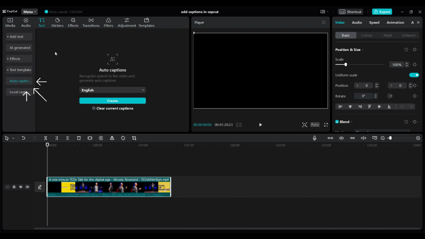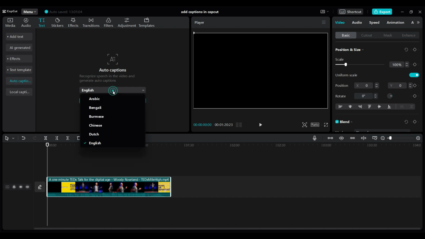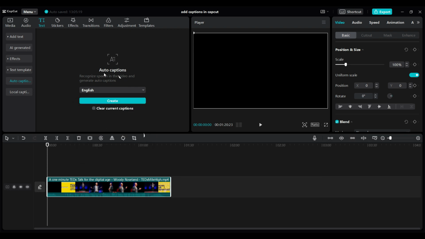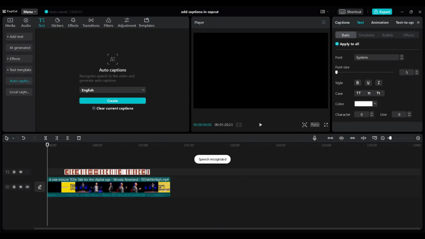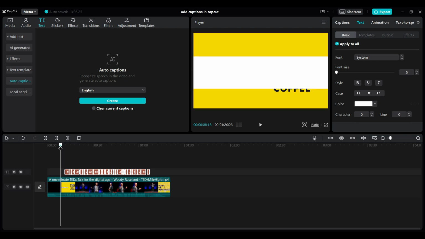Now what we want to do in this is select the language the video is in. There are lots of languages that you can select from, but be sure to select the language that the video is in. This video in the timeline is in English, so I'm going to select English and simply hit on create. It might take some time. And after everything's done, let's try to look at the video.